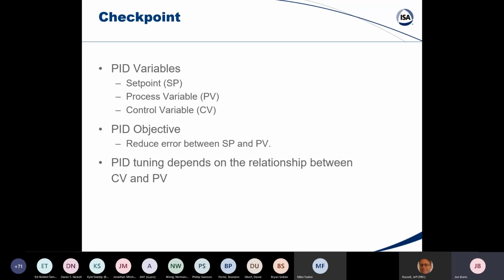Okay, so we actually covered a lot on that first slide. Let's quickly summarize. We've defined our PID variables. We have set point, process variable, and control variable. And the objective of PID control is to reduce error between set point and process variable. And PID tuning depends on the relationship between CV and PV. And that's the relationship that we'll be modeling.